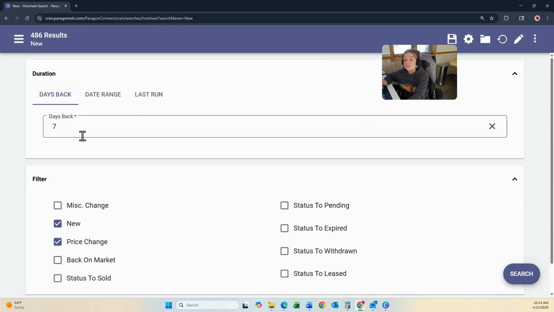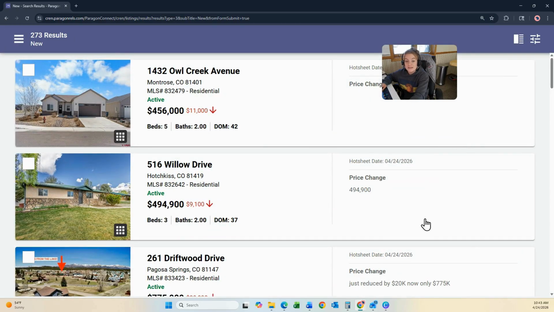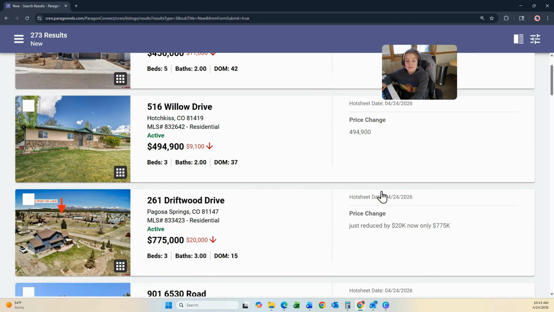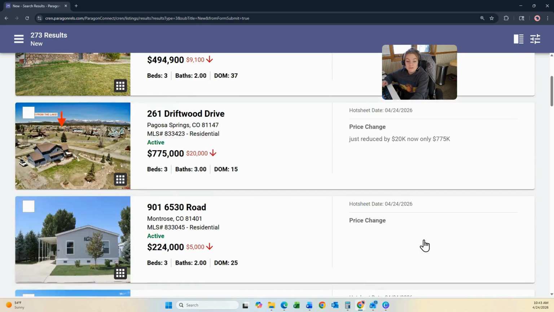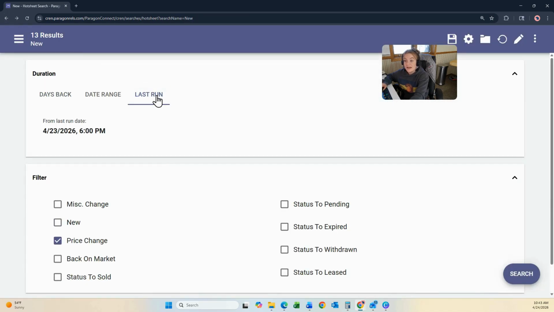You could also search just by days back. So if you want to see, for example, 10 days back, any price changes, in search, you'll see all of the price changes within the last 10 days. And you'll see it gives you a little description on some of them. You can also go from your last run day.